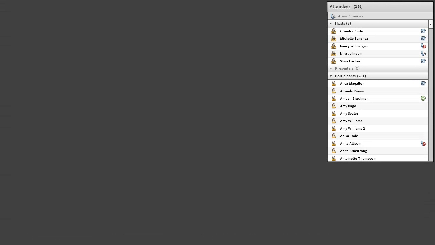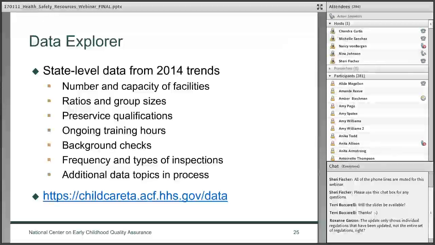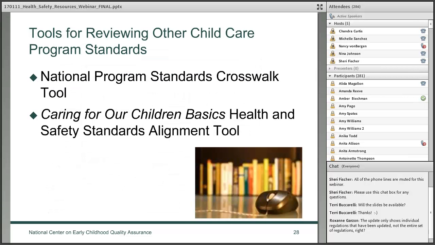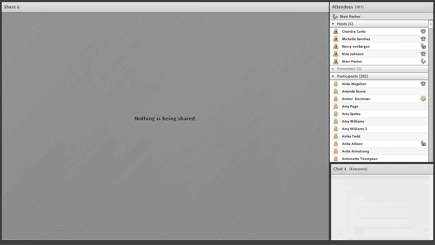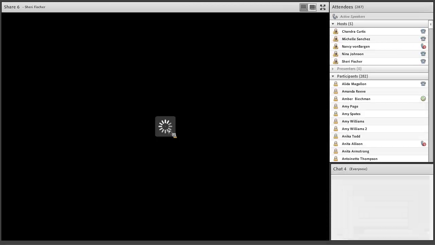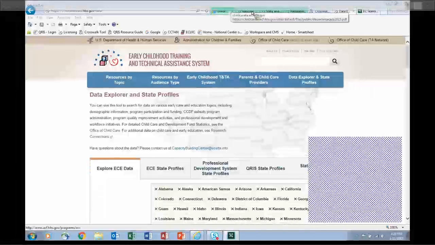Okay. Let's go back to the PowerPoint for a moment. And so to do that, we have a couple of tools. We have the National Program Standards Crosswalk tool, and we have a newer tool called the Caring for Our Children Basics Health and Safety Standards Alignment Tool. And I'm going to show you both of those next. I'm going to go back to sharing my screen and pull up the crosswalk tool.